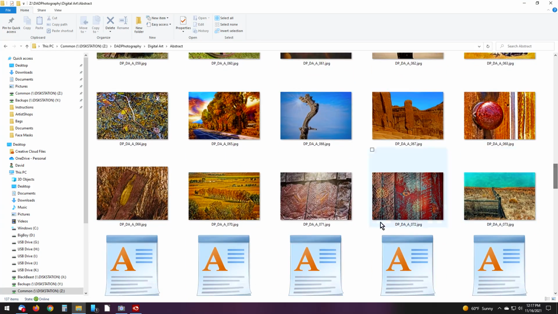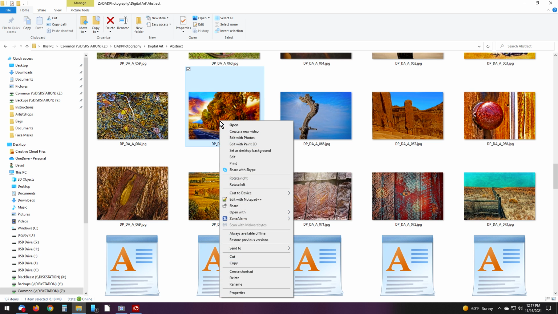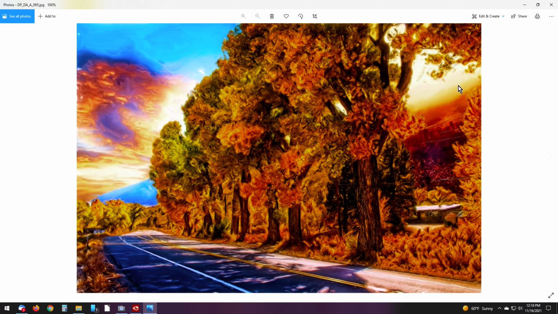Further down here, you can see, for instance, this one right here. This is one that was actually painted in a software to make it look like an oil painting. Let's see if it'll open up without taking too long. Yes, there it is. So you see, I took this picture with fall foliage, and then I actually used a photo painting program to turn it into this, which is kind of cool. It looks like an oil painting or something, but that's the kind of thing I like to do.